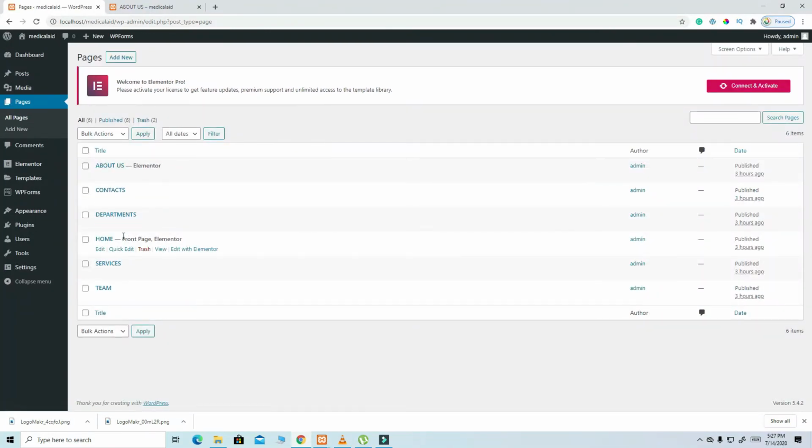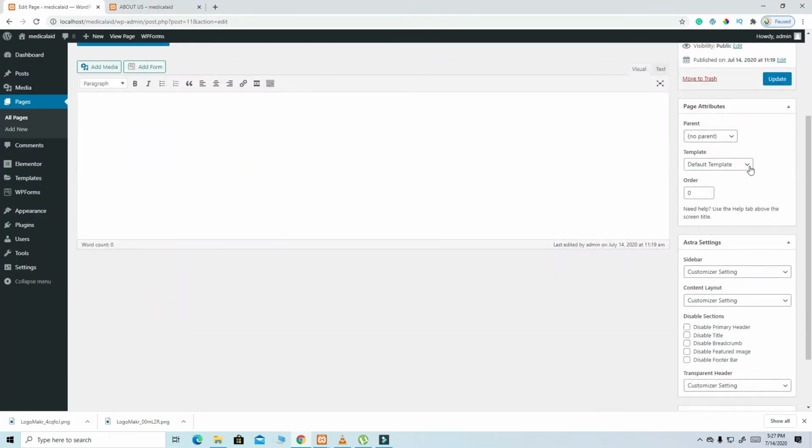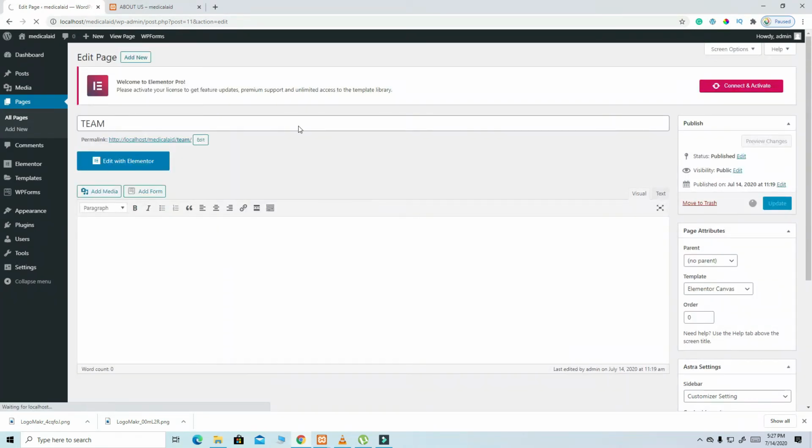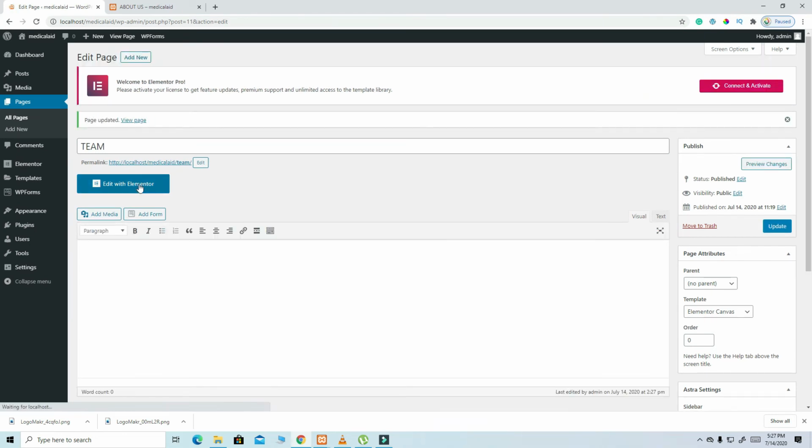From all pages, now we are going to the team. So we edit, and then here template, Elementor canvas, and then we don't want even the footer. We will create our own footer, so I update it, and then we edit with Elementor.